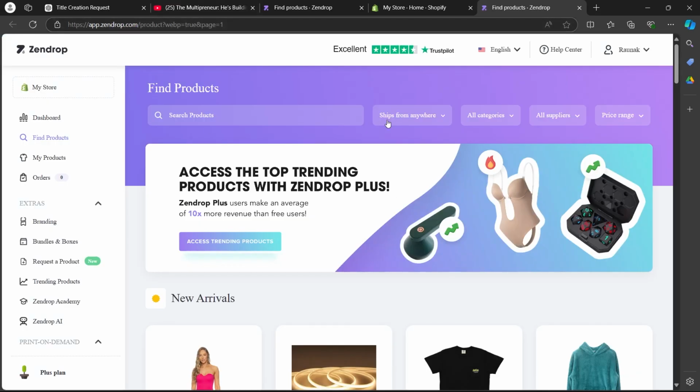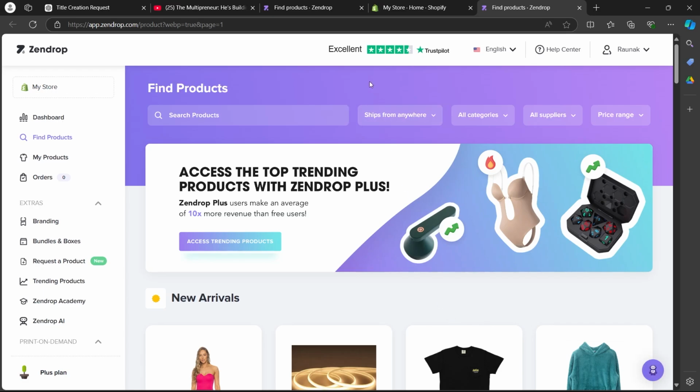After this, you'll be automatically prompted to your Zendrop application if you have logged in. If you don't have a Zendrop account, you will have to create a Zendrop account. After creating an account, you'll be automatically on your dashboard. You will see your store at the top left on this page.